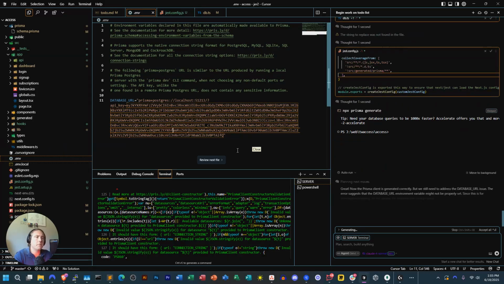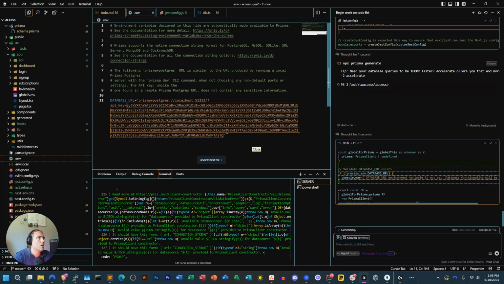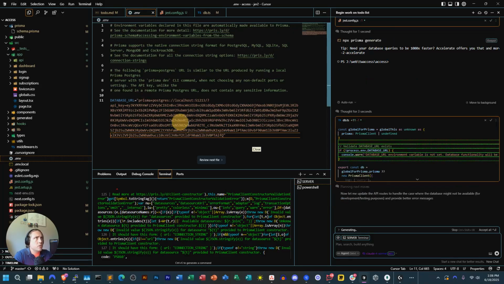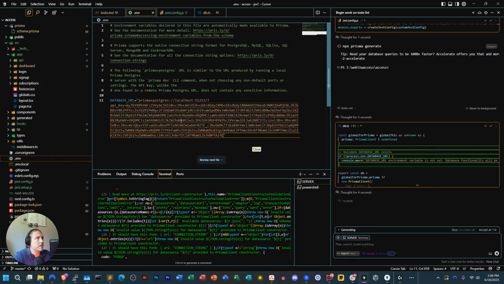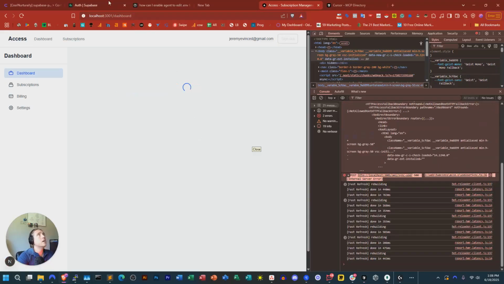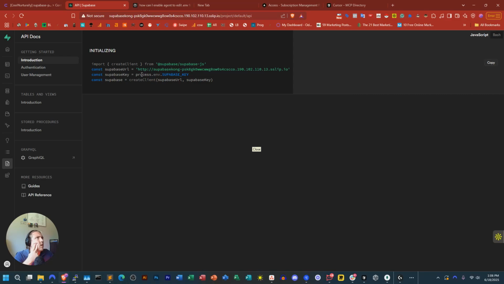I guess we use the Supabase API to create the user, but then when we try to call the database itself, the Postgres specifically, it is failing because this is a hallucinated API key. I don't know where I'm going to get the API key from Supabase. Let's go to the API docs. Base URL. So that's my URL. And then Supabase key. And then Supabase is create client of URL plus key. Okay. Where is my Supabase key?